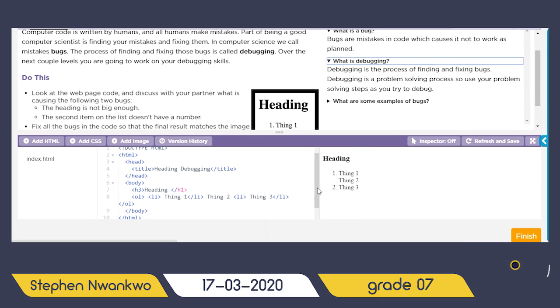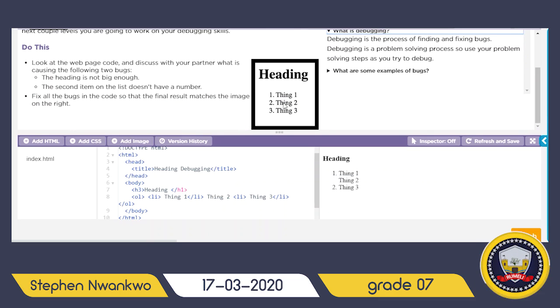Now let's look at this lesson. Do this. This is the instruction. Look at the web page code and discuss with your partner what is causing the following 2 bugs. 1, the heading is not big enough. Now this is the heading that was given. Over here, the heading is not big enough. It's a bug. The second one, the second item on the list doesn't have a number. Where is the second item on the list? This is the second item on the list, number 2, but over here it doesn't have a number.